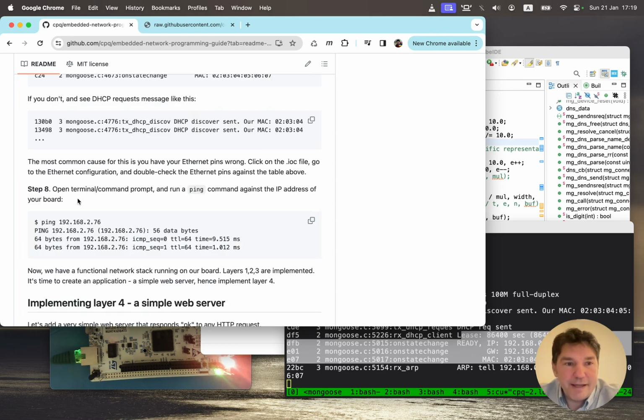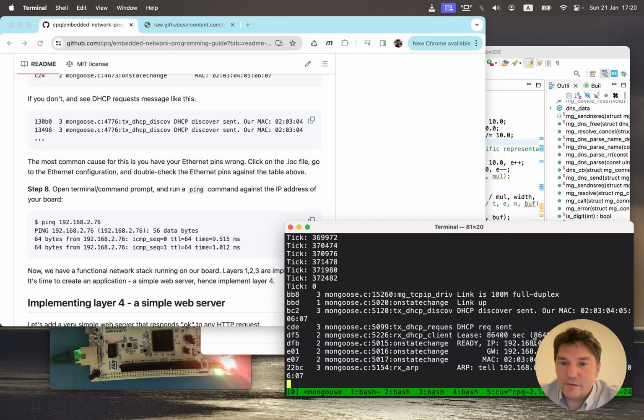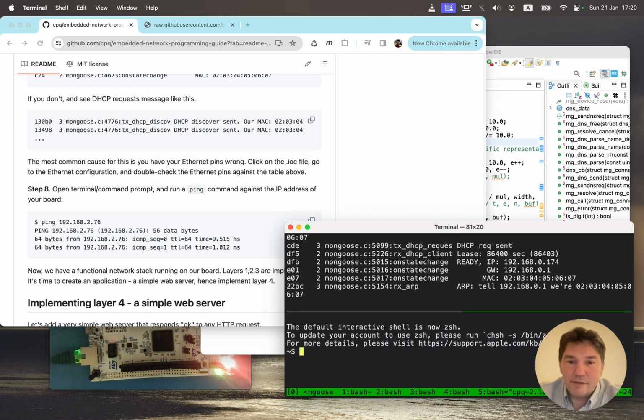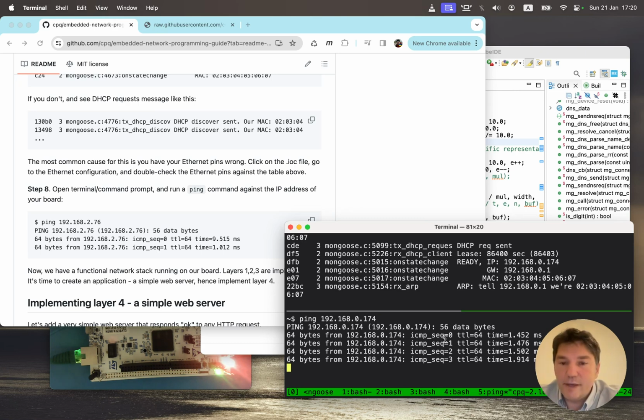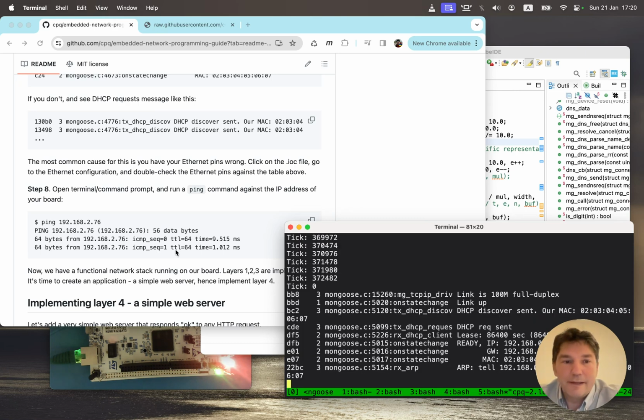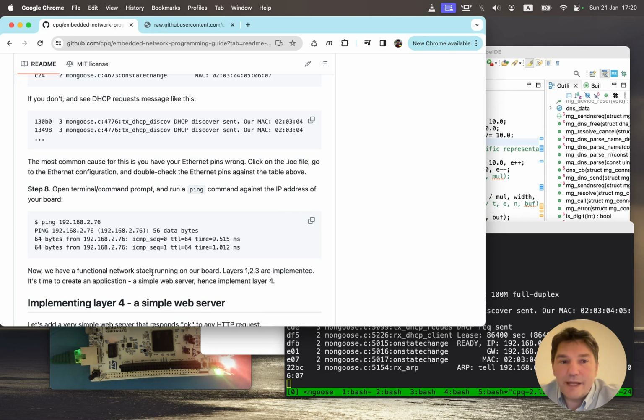Step number 8: open terminal, command prompt, and run ping against the IP address. Let me copy this IP address, start a new terminal, and then run ping. And as you can see, we can ping our board. So now we have a functional network stack running on our board.